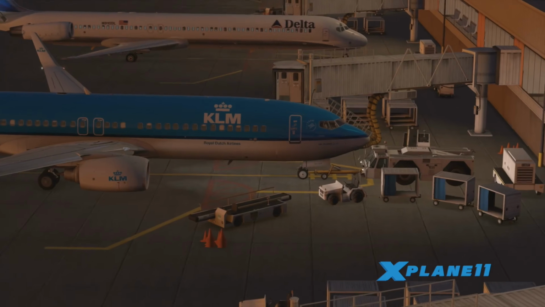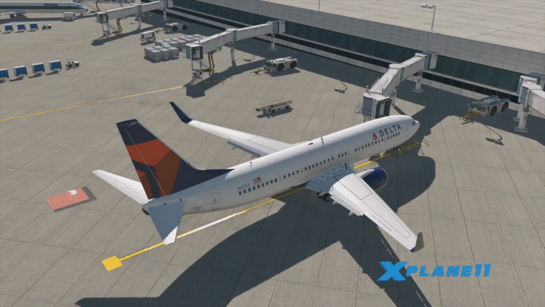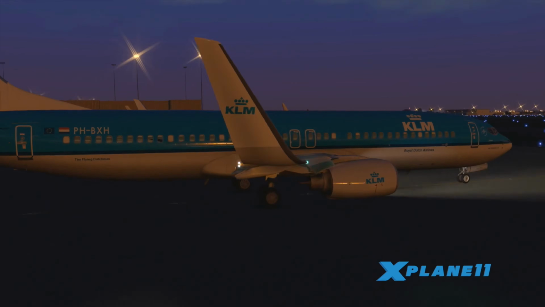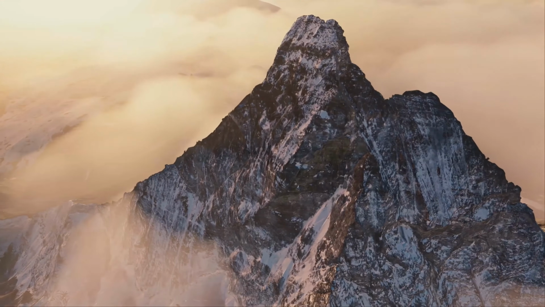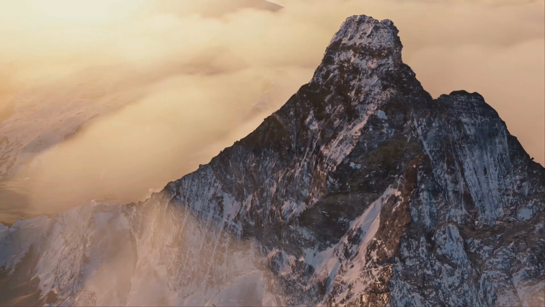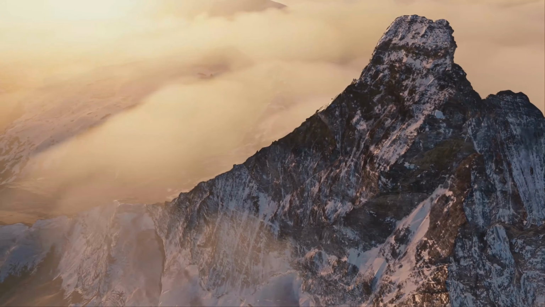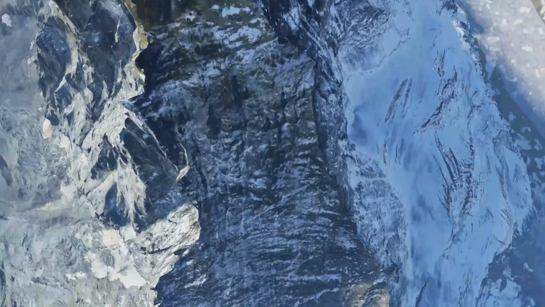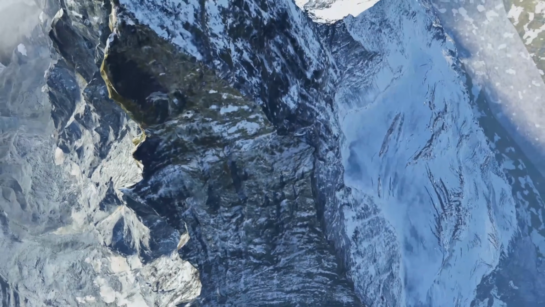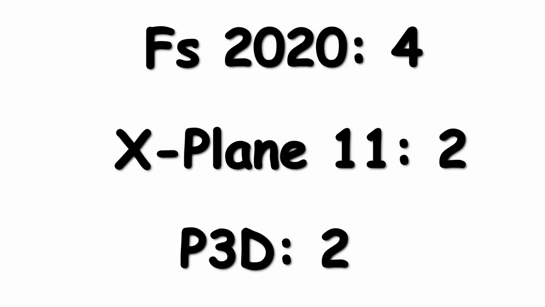Moving on to our last category, bugs. X-Plane 11 and P3D are both quite old simulators, meaning that they had a lot of time to fix bugs and general problems in the simulators. On the other side, FS2020 is very new and did not have a lot of time to fix bugs, so FS2020 has still a lot of bugs and problems. Here FS2020 is clearly not the winner. Both P3D and X-Plane 11 will get the point here.